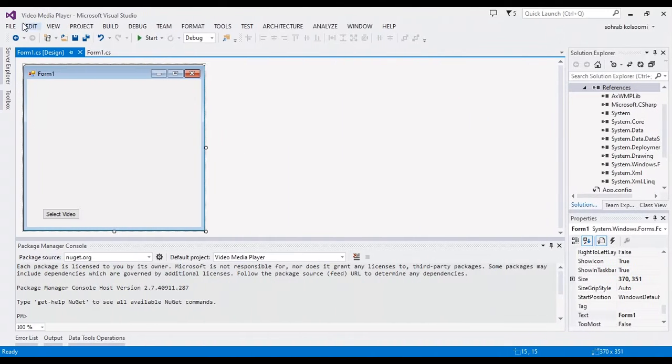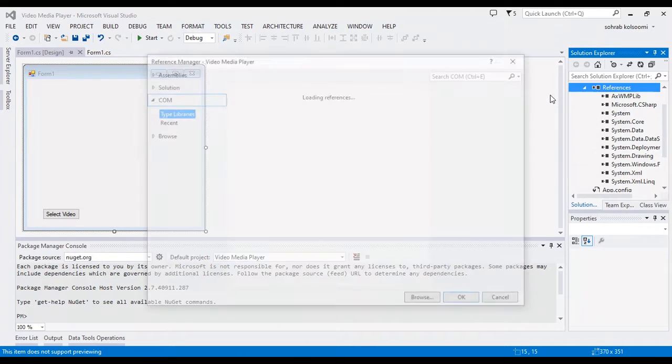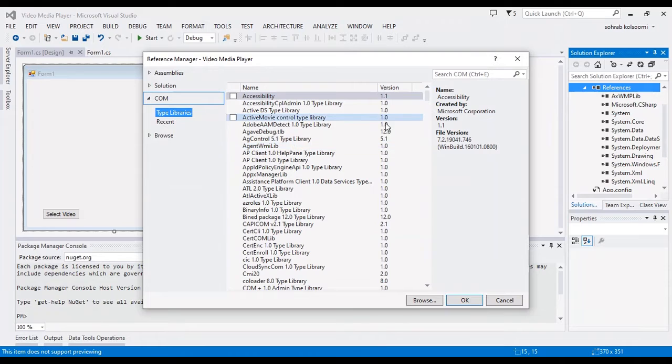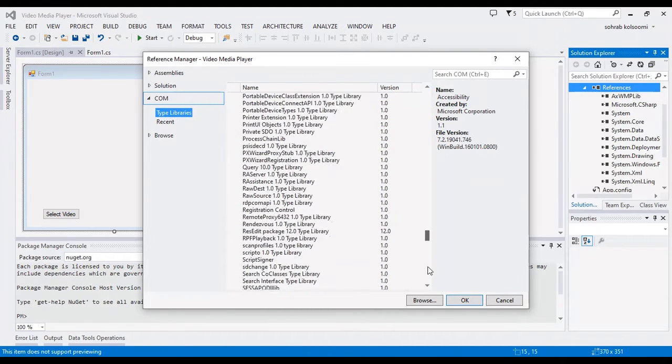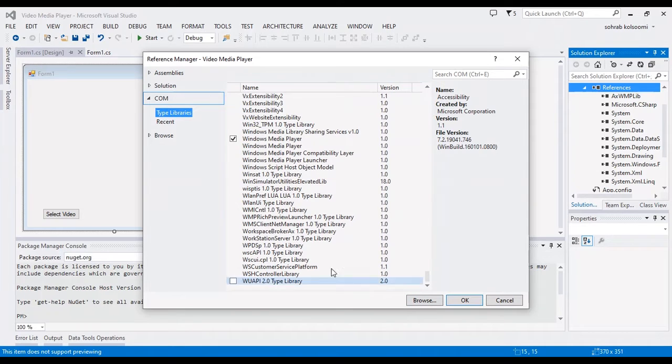Hello everyone, this is a Windows Form application to show you how you can add media player to play video in a WinForm application. Firstly, I should add a reference, a COM reference, a library with name Windows Media Player. I added Windows Media Player here.